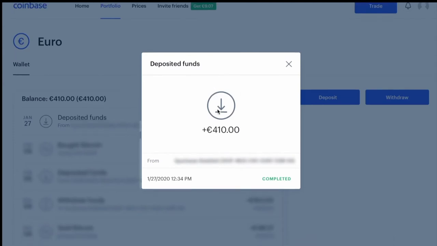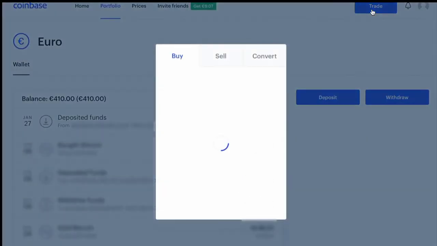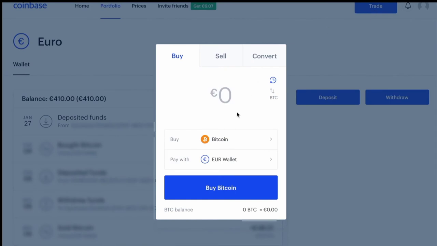Yeah, and again, it will show you your deposit, the account it came from, and the exact time that Coinbase received it. I'm gonna exit that. You can see here my balance is 410 euros, which is exactly what I just transferred. And now I'm gonna go click on trade, and I would like to buy Bitcoin. So I'm gonna put in 410, and I'm paying with my Euro wallet. Go to preview buy.